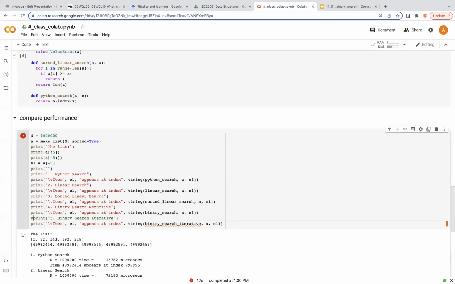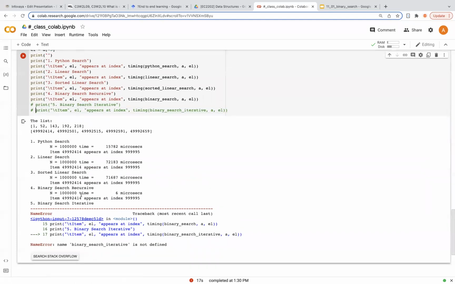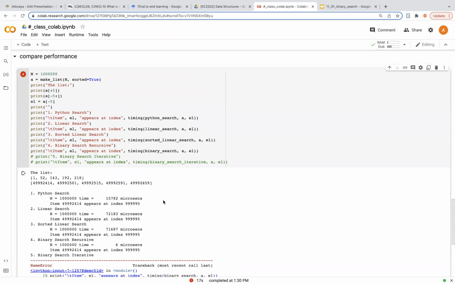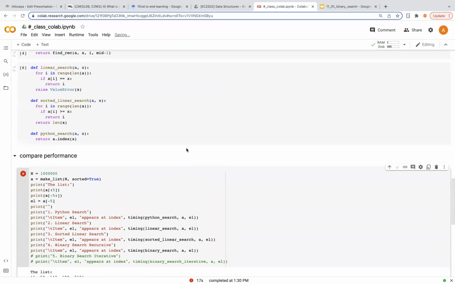We haven't yet implemented the binary search iterative. And binary search takes like 6 microseconds, while sorted list or linear search takes much longer time, all right? So this is the performance difference.